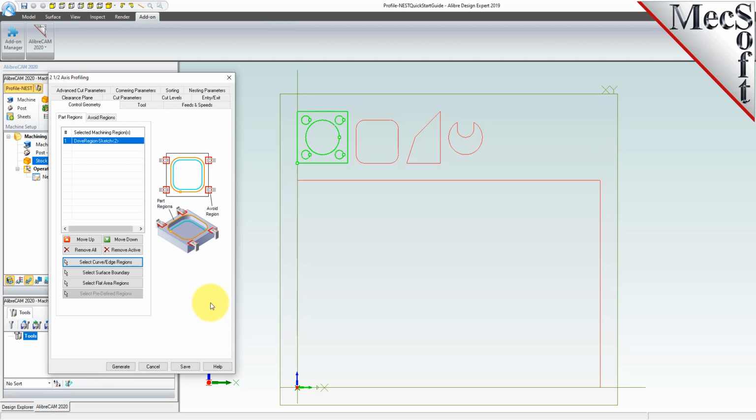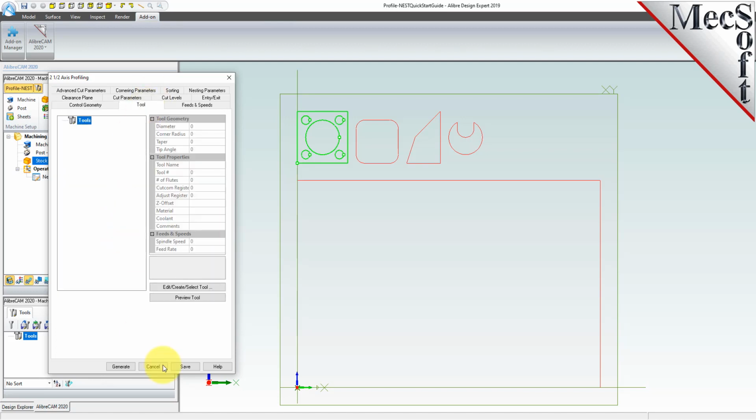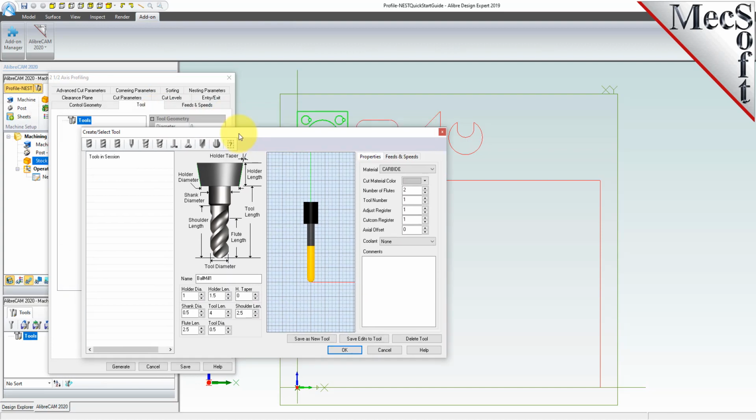Okay, so let's go ahead and go to our tool tab, and we'll go ahead and create a tool. And what we're going to do is create a flat end mill, and we're going to make it 1/4 inch in diameter, and tool diameter 2.5 as well.